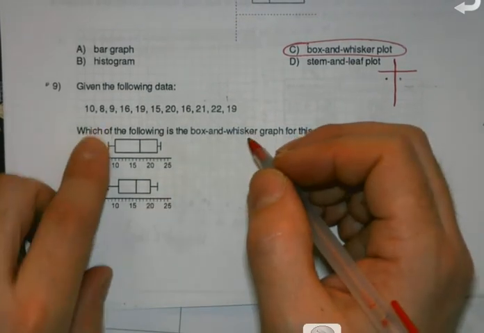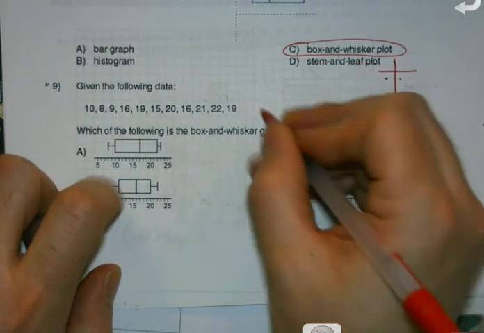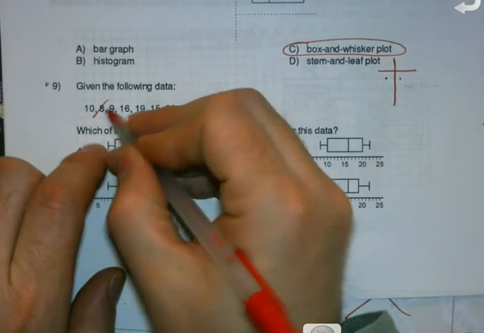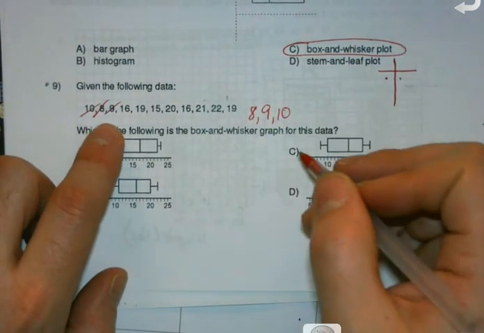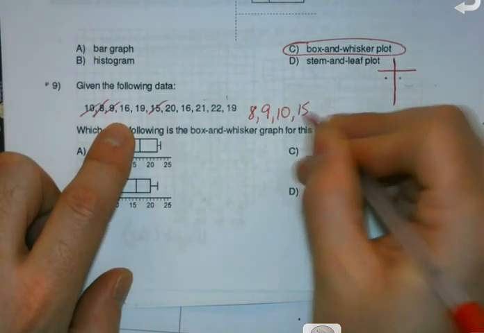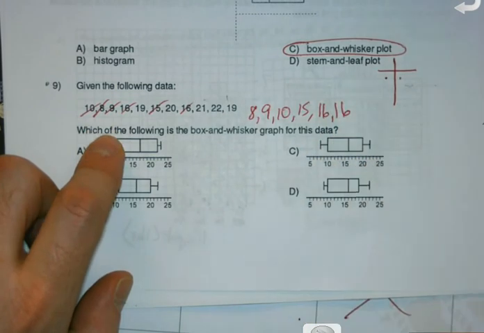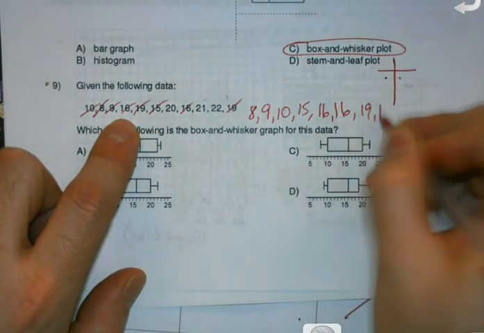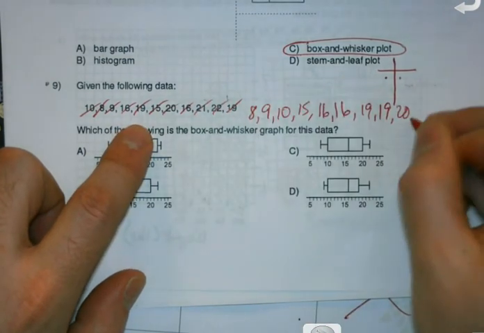All right, so let's see here. What are we starting with here? 8. And 9. Got to keep an eye on me. I'm known to skip numbers. 10. 15. 2 16s. 2 19s. 20, 21, 22.